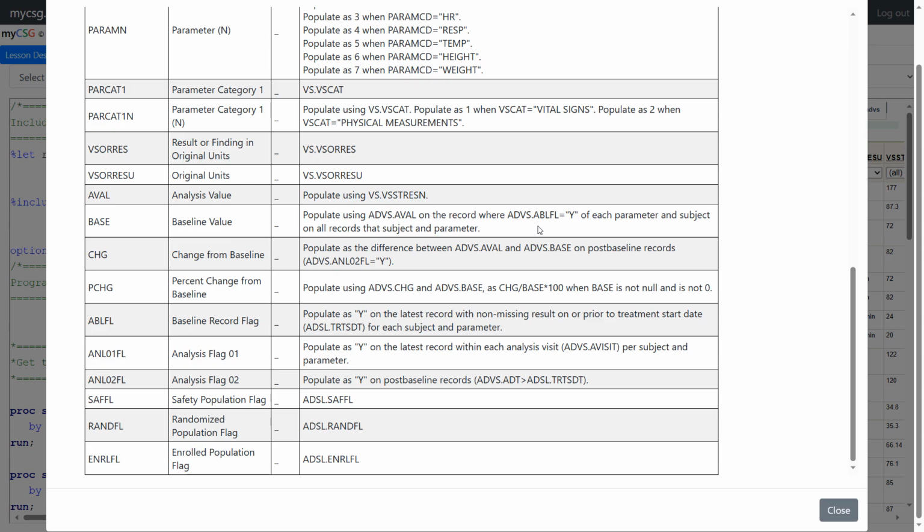So similarly for base also, if we see here, we need to have our baseline records identified with ABLFL equal to y to create base here. So these are the dependencies on other variables. We'll have to handle or create the program to create these preceding components first, so that we can derive the subsequent or specific variables where we have dependencies.